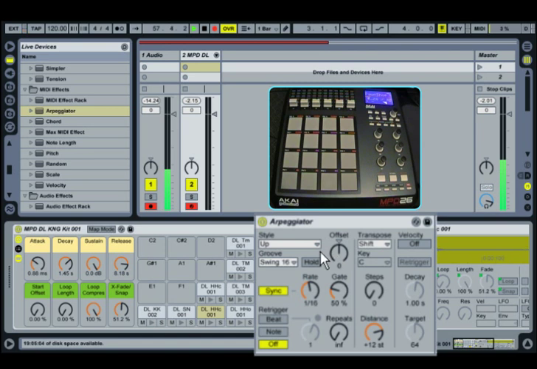And as far as I know, this drop-down list doesn't do much. This offset doesn't do much. Gate doesn't do much. These three here with the weird buttons don't do much. Distance works along with steps. It kind of warps it a little bit.